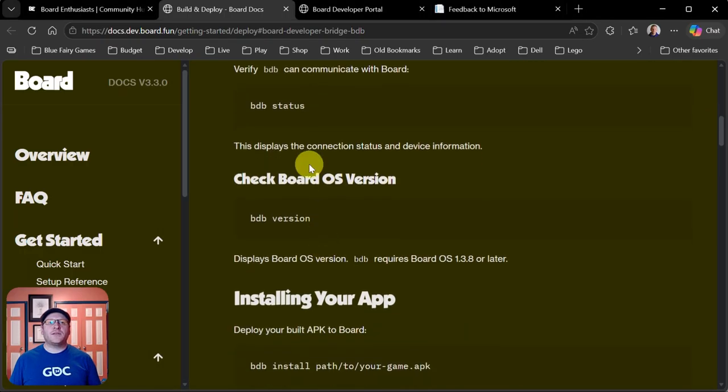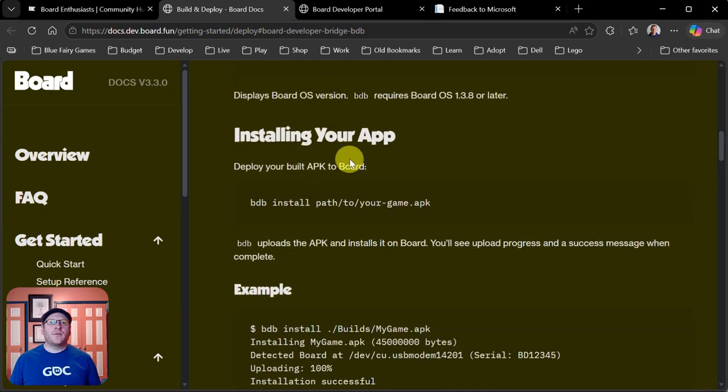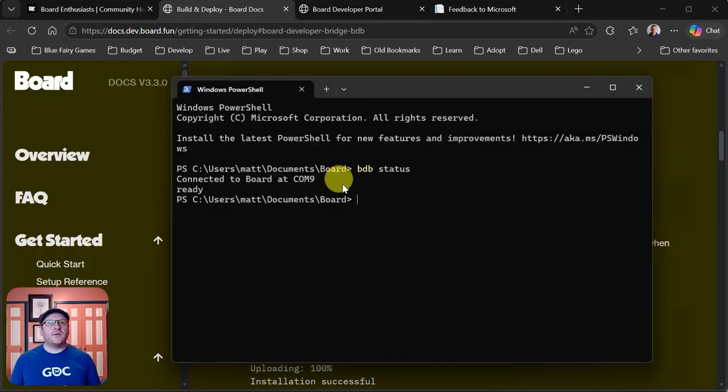So go down just a little bit. You don't really need to worry about checking the version. Go down here, installing your app. This is the command that you want. So copy that one, go back to your terminal, paste that, Control-C, Control-V again is what I'm using. So it says bdb install, and then it says path to your game APK.